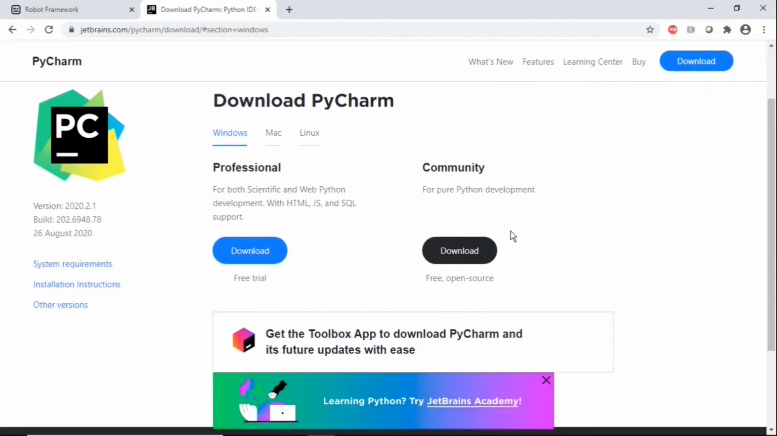PyCharm has two different license models. One is a professional one, which is available on a free trial version, but it has to be paid in the future. So let's go for the community version. It is free and open source. Download it.